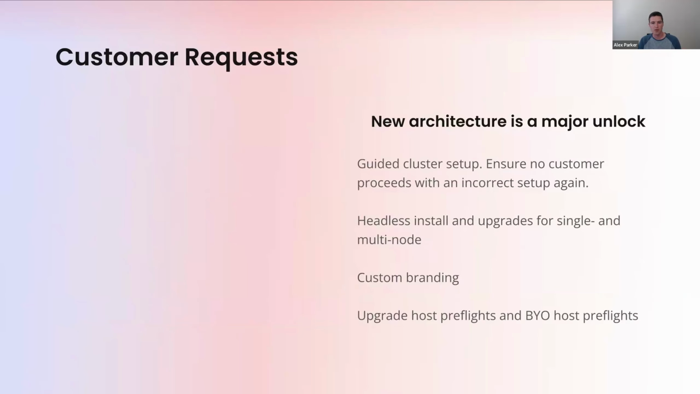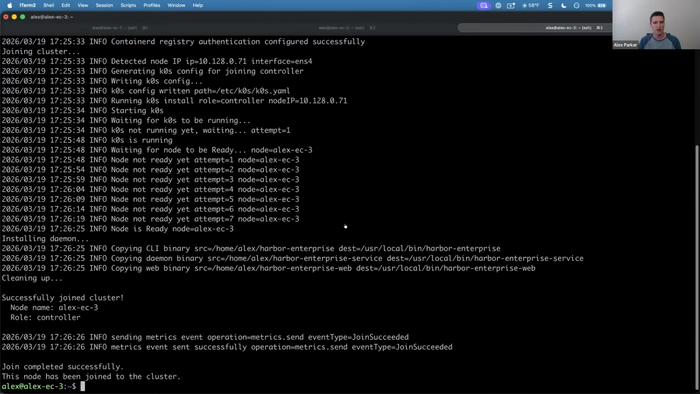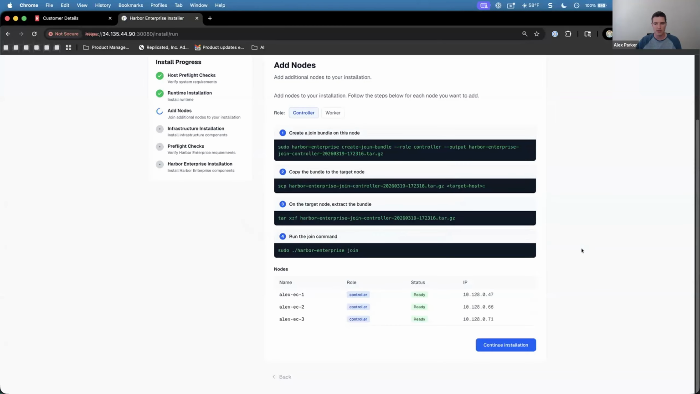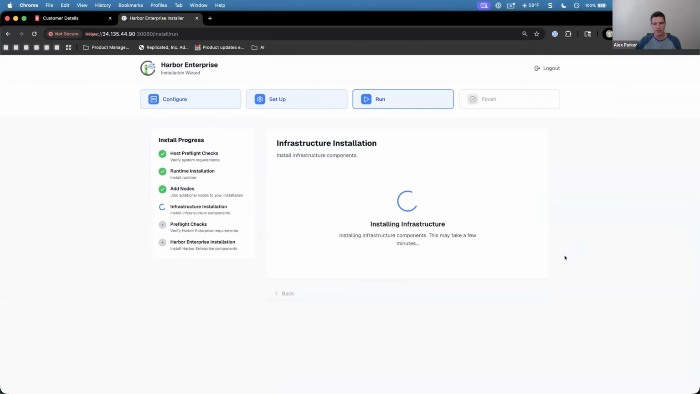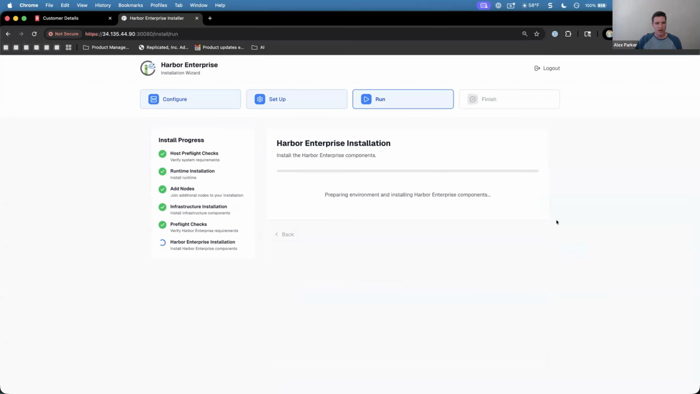So let's go back real quick to our install here and see what's going on. We've got all three of our nodes joined, so I can continue with the install now. And this is going to proceed to just run through the rest of my install real quick. While this is going, let's talk about the upgrade process a little bit too.